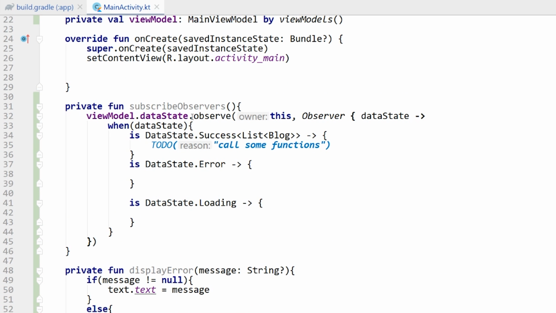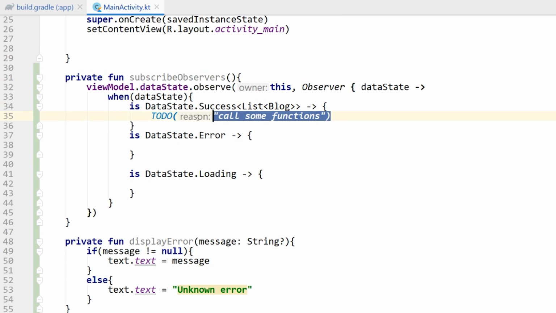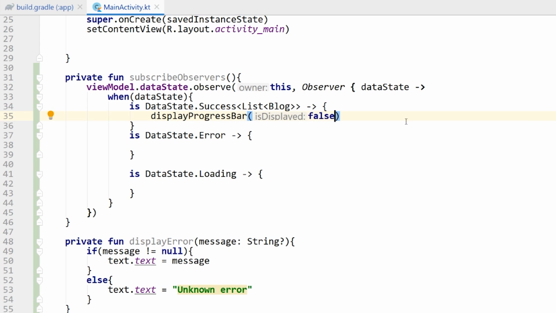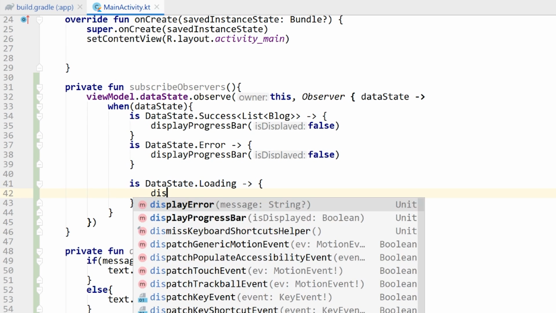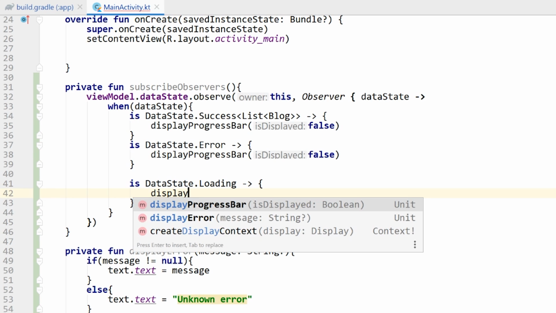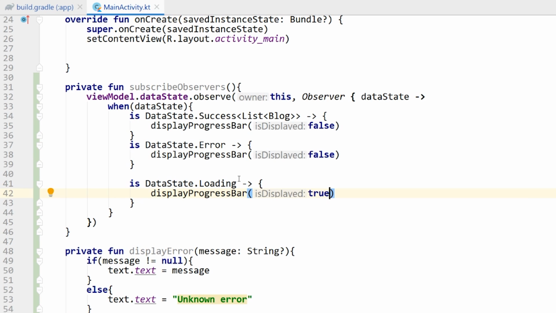Okay, now coming back up to our subscribe observers function, we have some functions that we can actually call given these different cases. So I can say display progress bar. That's going to be false, first of all. Basically, if there's an error or if there's data coming in, we want to hide the progress bar. That means that everything is complete. Otherwise, if it says loading, then we want to set display progress bar equal to true. So the only way that it should show is if we get that loading status. Otherwise, we want to hide it.